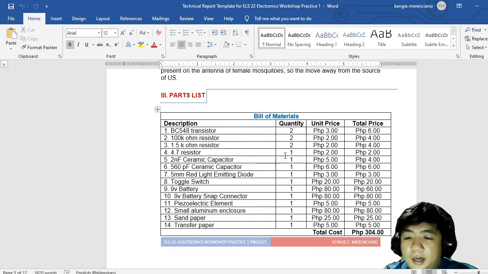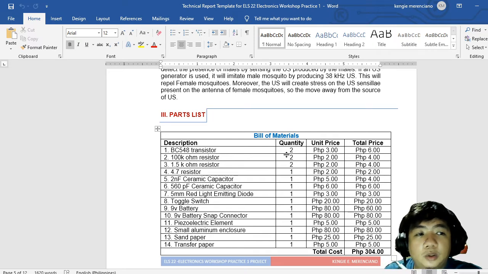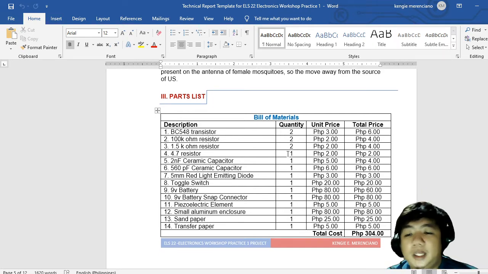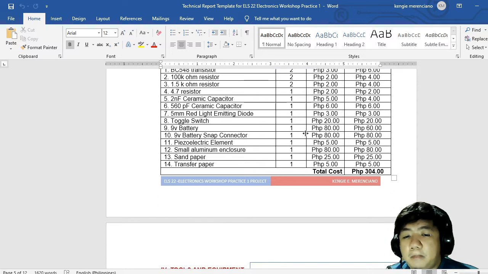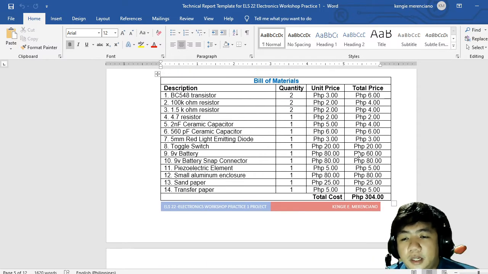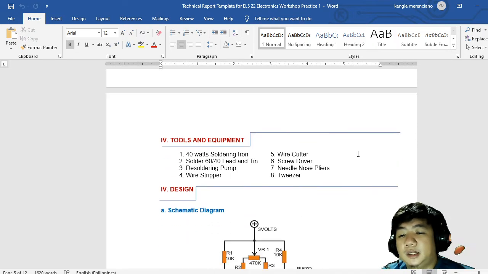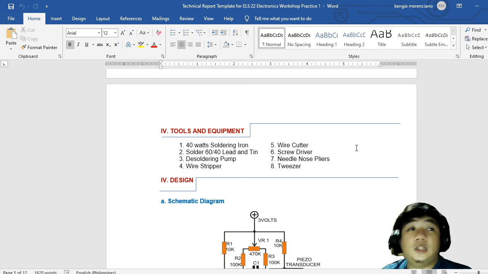In this stage or part, you're going to list down or enumerate the different components that you use, not only the electronic parts but also the materials that you use in constructing or building this project. Okay, including the quantity, the price. Present it in a matrix format so that it can be easily seen, and in this part you're going to determine all of your expenses when you build this project. Aside from that, the next part, class, is the tools and equipment.